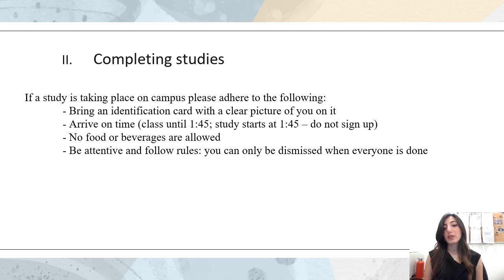You should be attentive and follow rules. You can only be dismissed when everyone else is done. So basically, if you have signed up for a 30-minute study, let's say that you somehow have managed to finish it in 10 minutes or so, you will not be dismissed early. You will only be dismissed once everyone else is done.